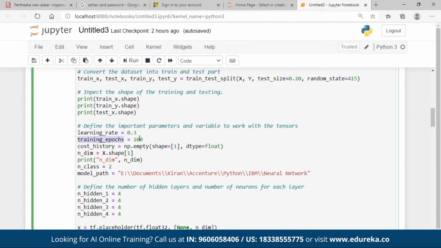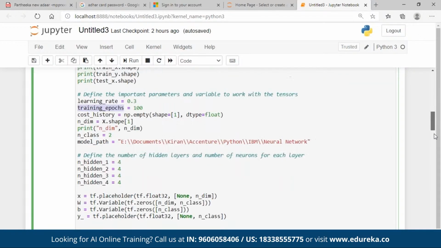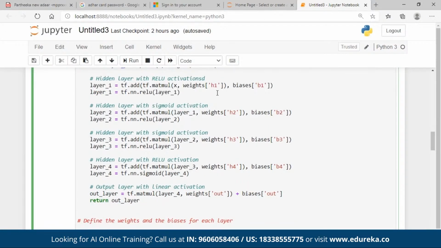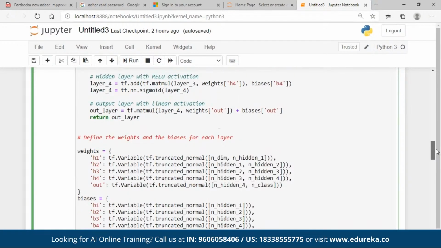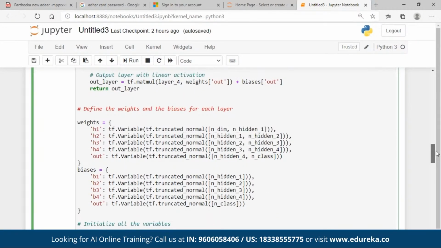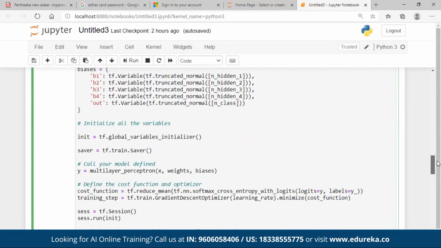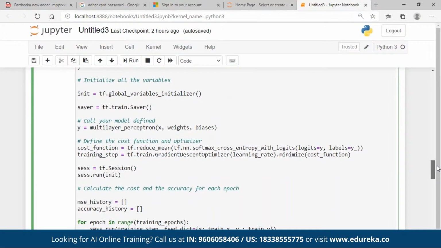Now I have trained my model 100 times. The more I train, the better the model becomes. Once I define all my layers, each layer has a different activation function. For the first layer I use ReLU activation, second layer sigmoid, third layer sigmoid, the fourth one is again ReLU, and the output layer is on a linear activation. Then I define my weights and bias for each layer. Using the various functions of TensorFlow, I calculate the cost and accuracy for each epoch or iteration.